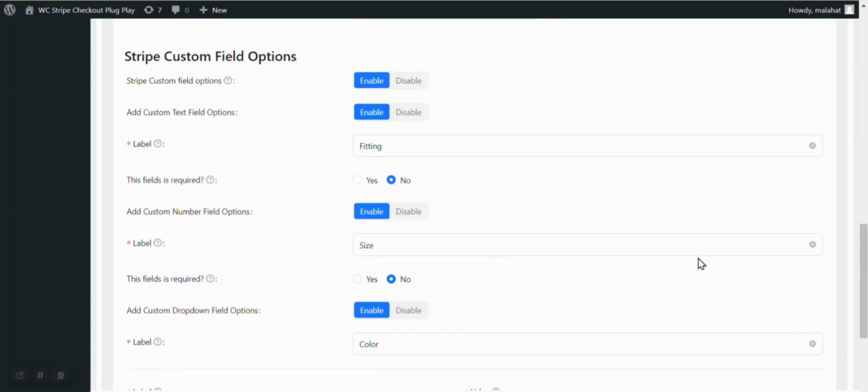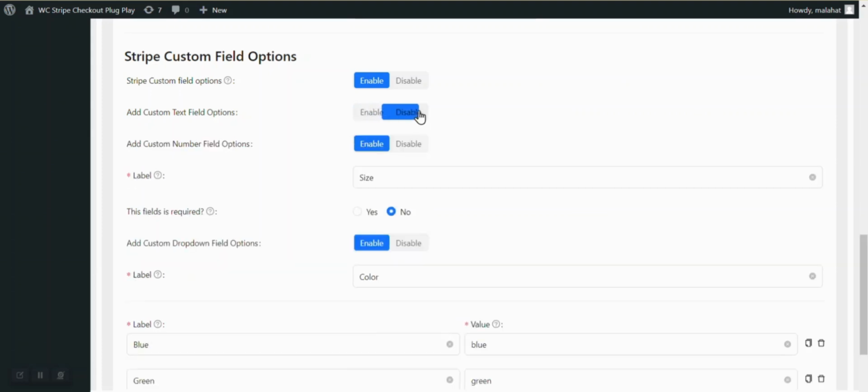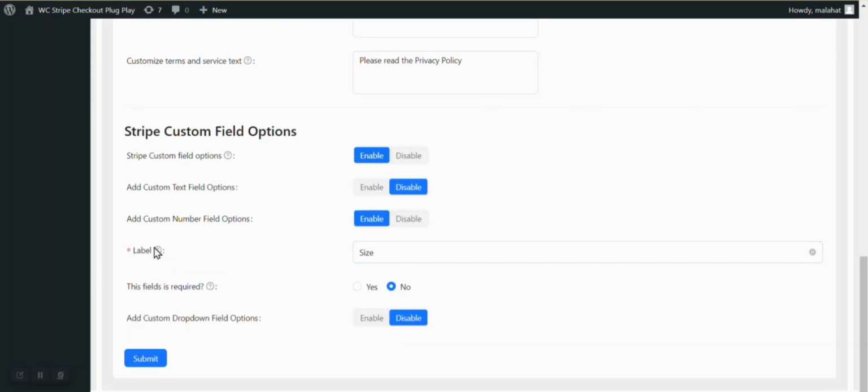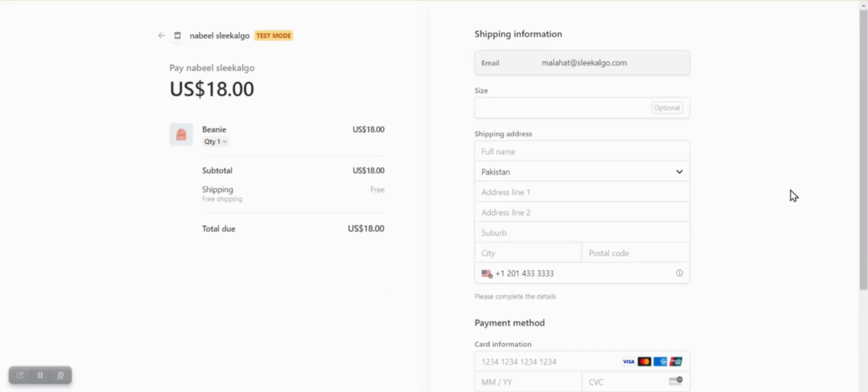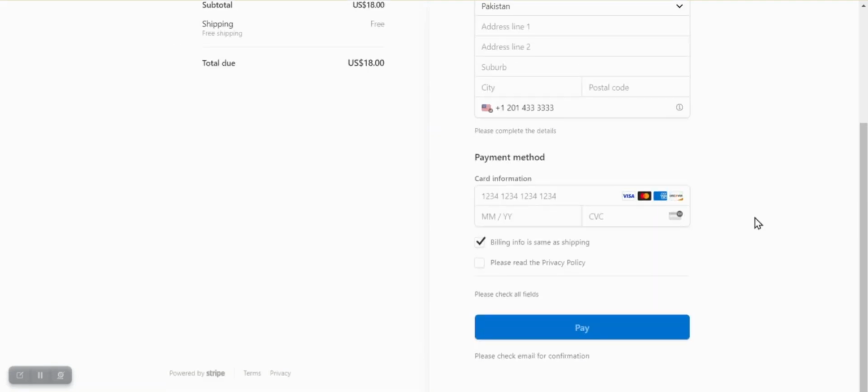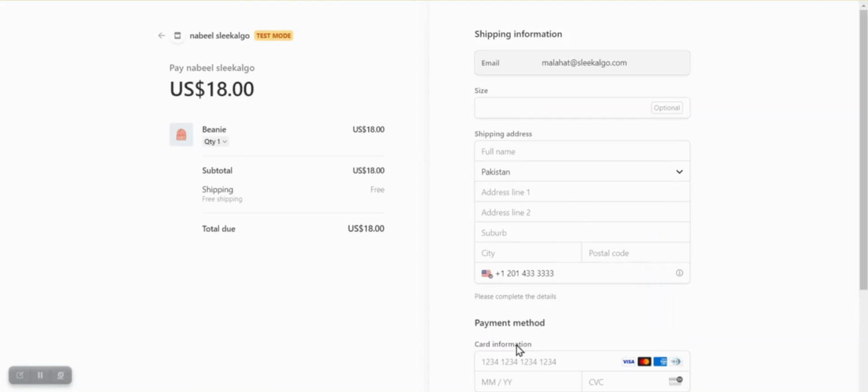You further have an option to either keep one or have multiple. For example, if I only want to keep the number field, I can disable the rest of the custom fields and only the number field will be available on my Stripe checkout page. Let's submit this choice and see the results. As you can see on the Stripe checkout page, only the custom field size is visible. Rest of the fields are same as we had on the Stripe checkout other settings.